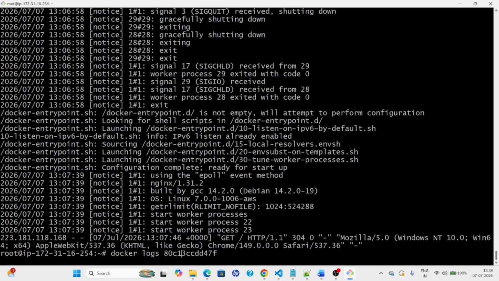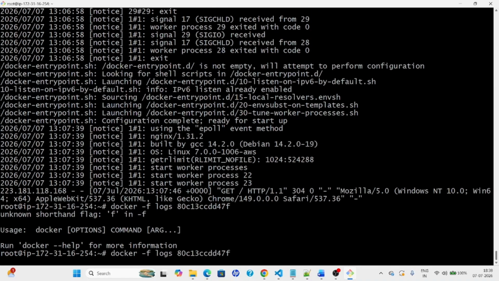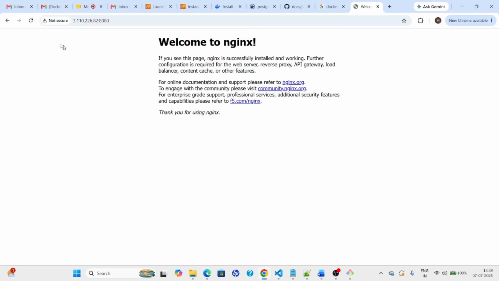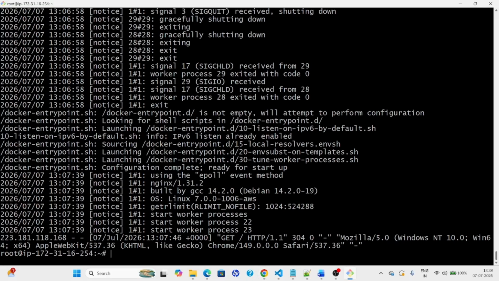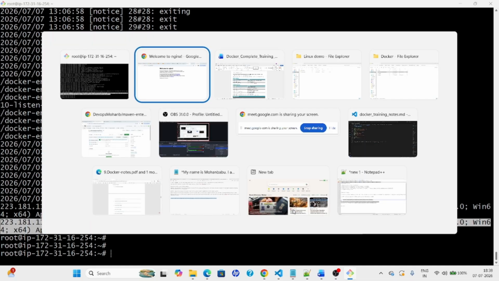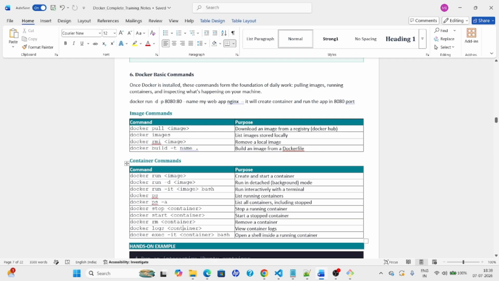If you want to check, all the logs, whatever the latest logs, exit, everything you can see here. If you click on this one and execute, the latest logs will be shown. Chrome, it is using, whatever code we are getting, everything will be shown. For that we use the docker logs command with the container name.